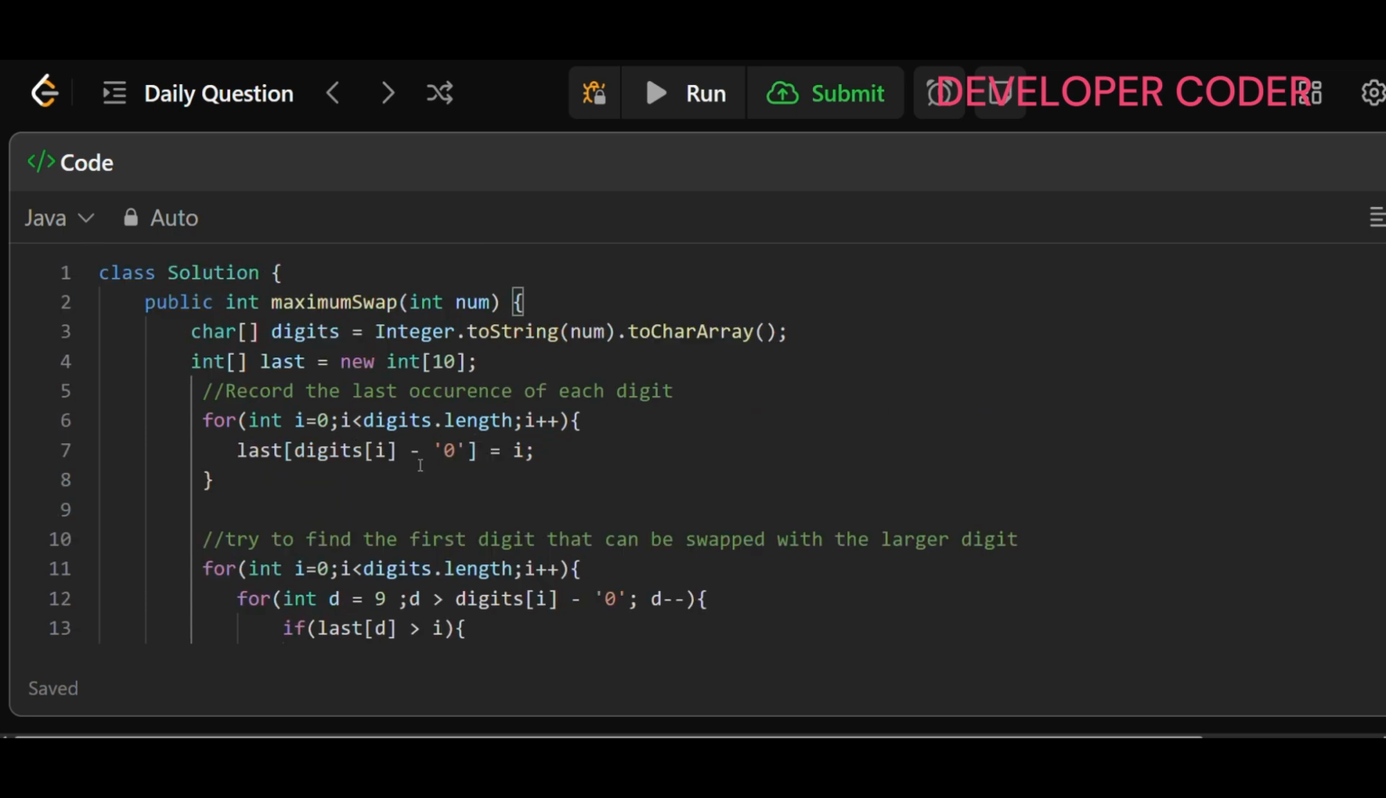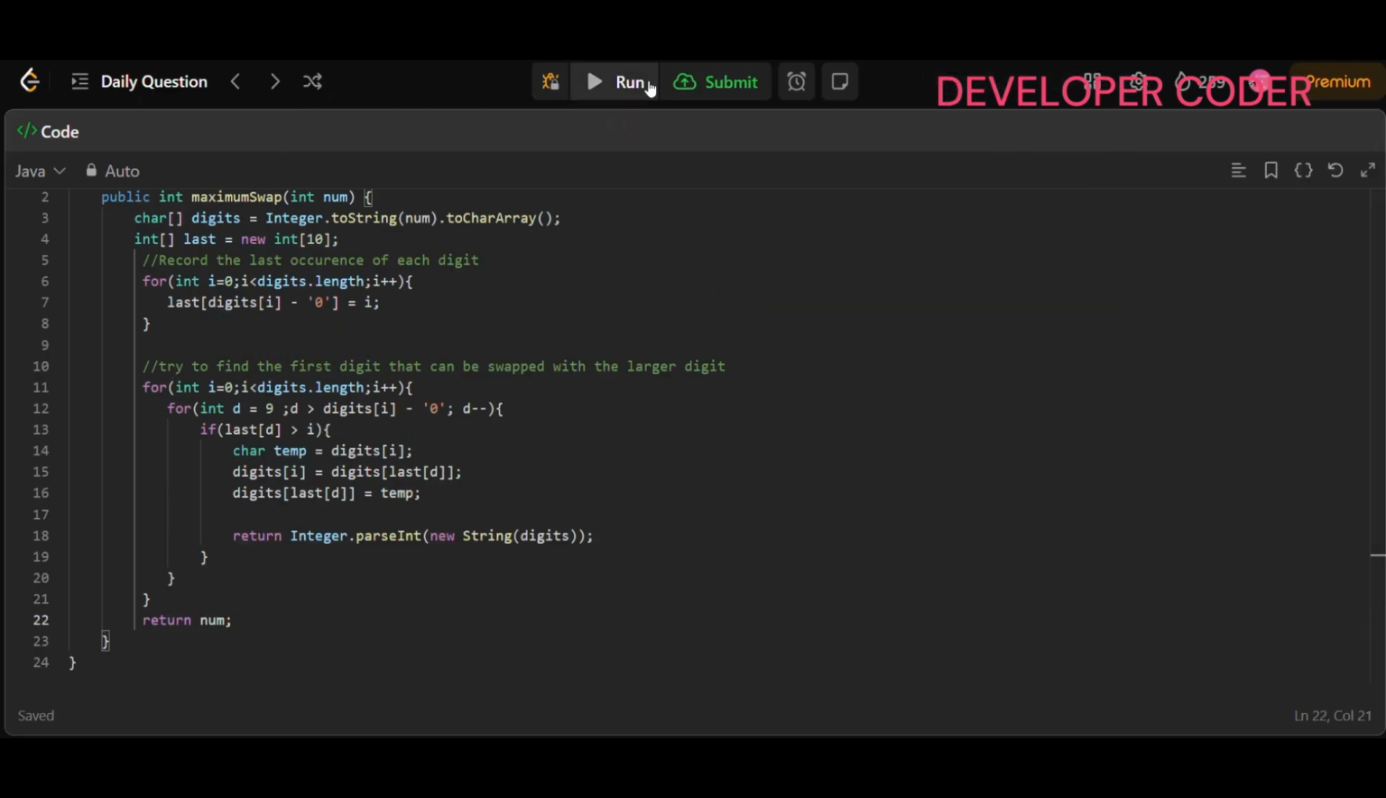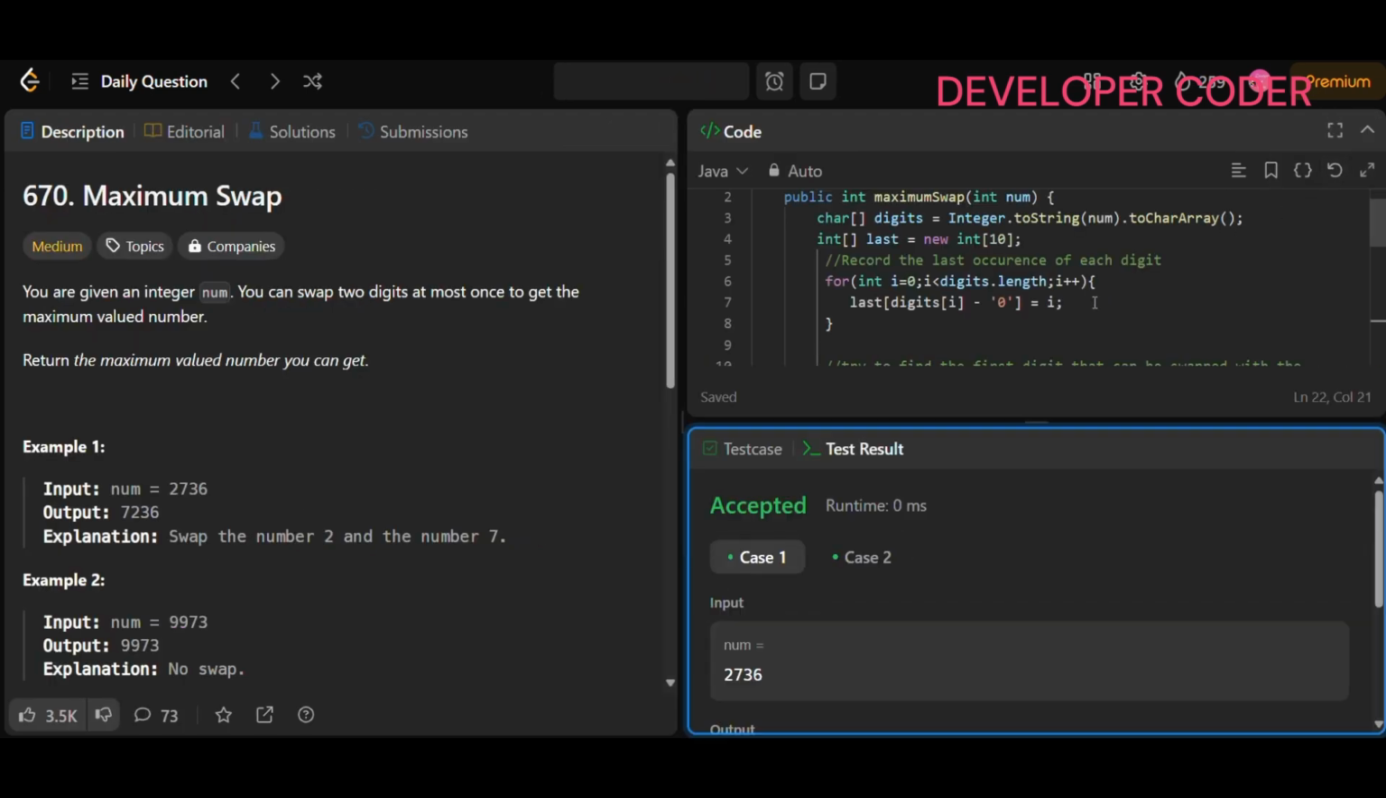This is done. Now let's run it. All the test cases have been accepted. Now let's submit it.